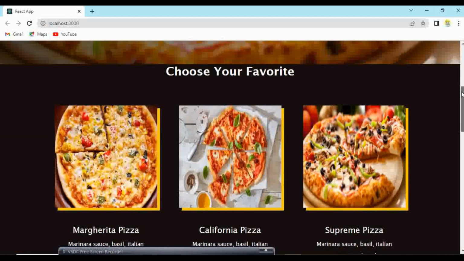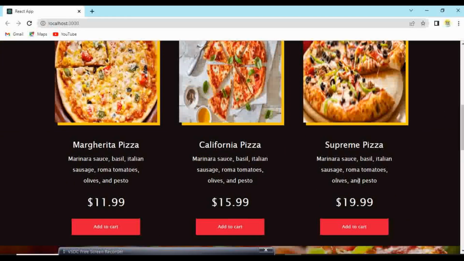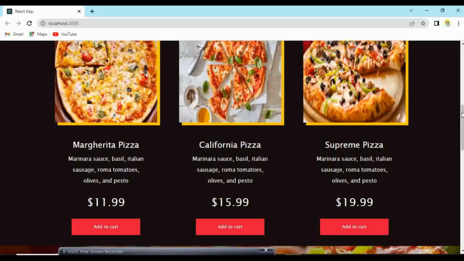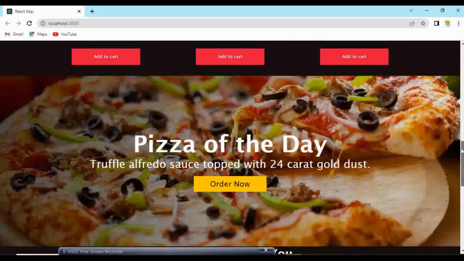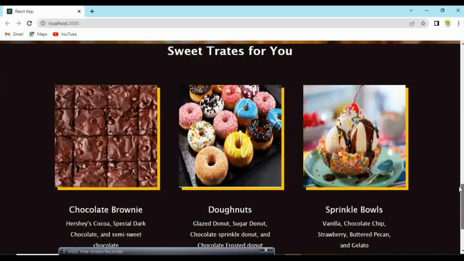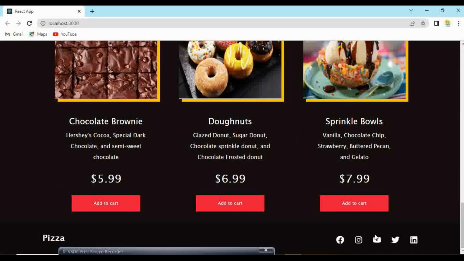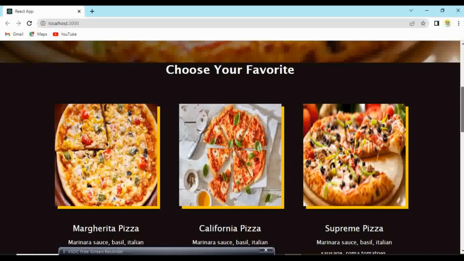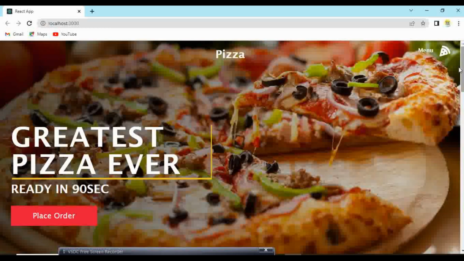So how to create the product section with the description, price and add to cart button, followed by the feature section, today's special or piece of the day, anything we can give here. Then the dessert section and finally the footer section. Today we are going to see the remaining part of our application using React.js and styled components. Let's get started.